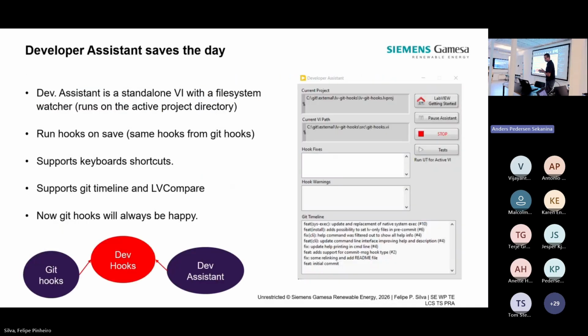Then you have what we call the Developer Assistant. That's what saves the day now, because it's what helps me keep using Git hooks. Otherwise, I would have given up on that a long time ago. What is the Dev Assistant? It's a standalone VI. When you install it, it just runs and has a file system watcher.